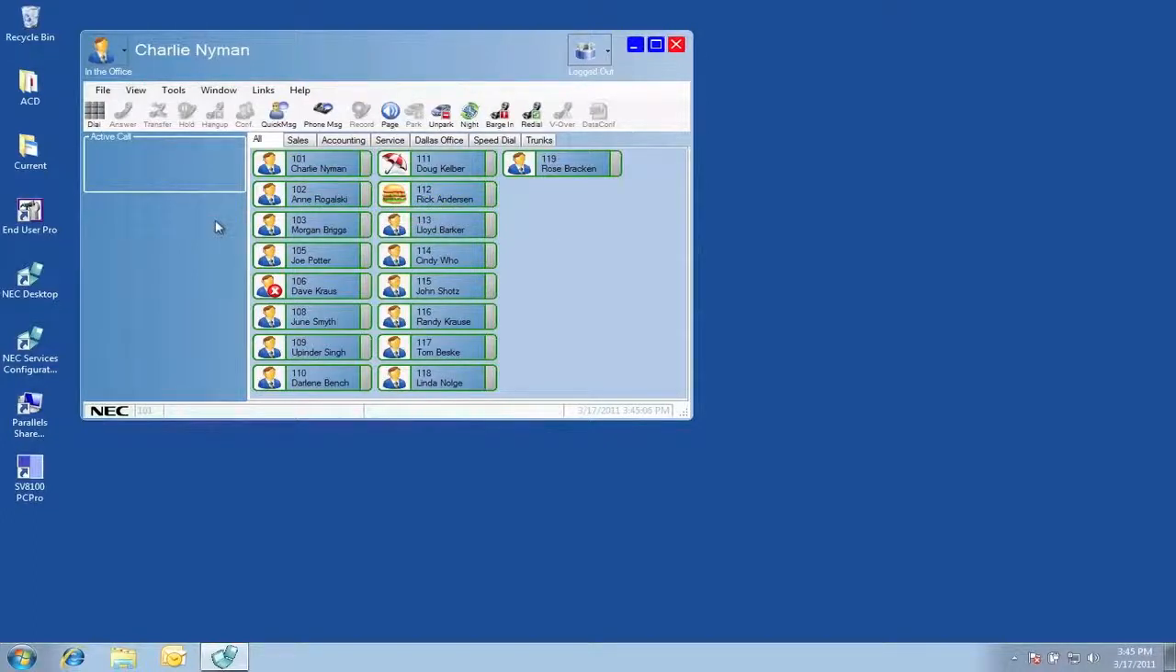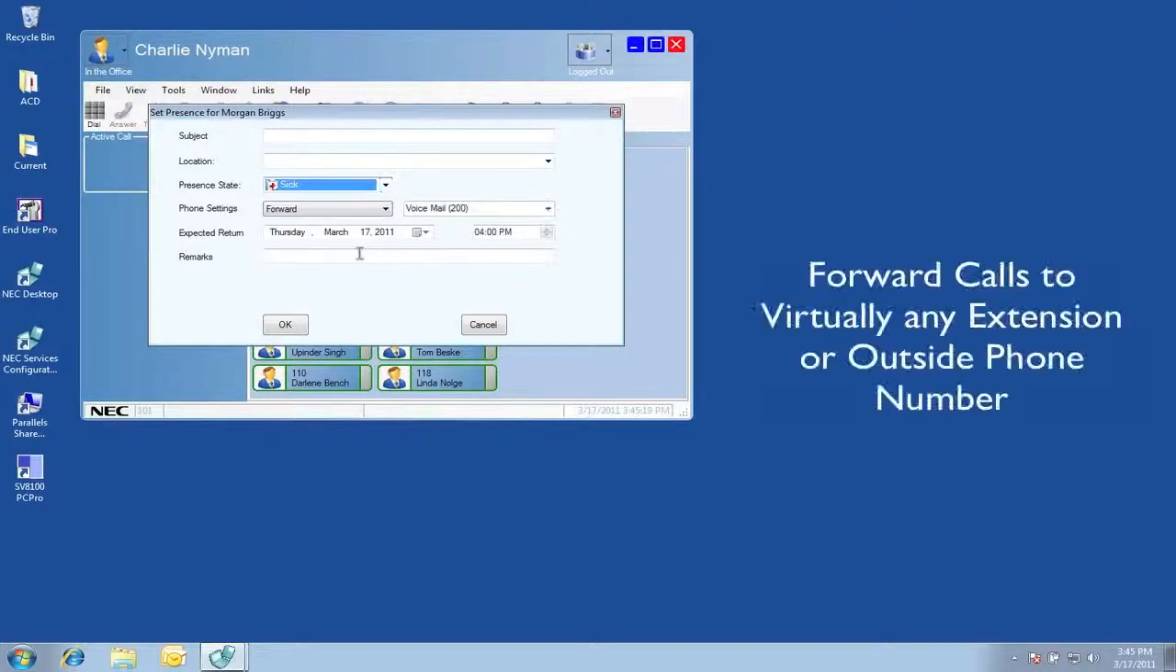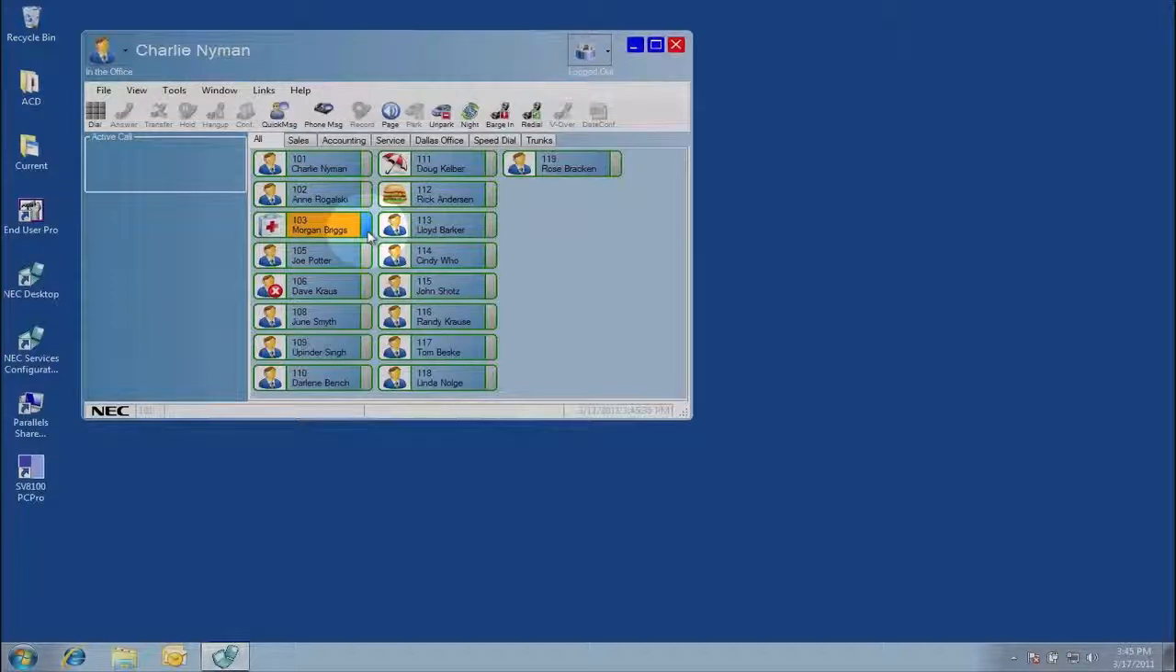Let's say Morgan called in sick and wants to have callers go to voicemail. The attendant just needs to right-click on Morgan's presence, click Set Presence, and choose sick, and it automatically sets up forward to voicemail. Morgan's icon now has changed to sick, and if you note here, her busy lamp field changed to blue, signifying a forwarded extension.